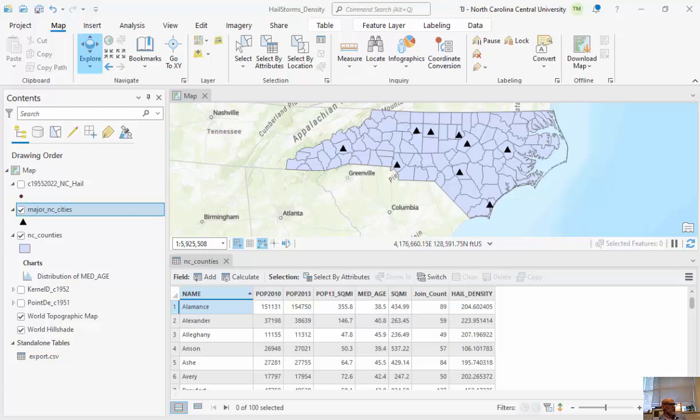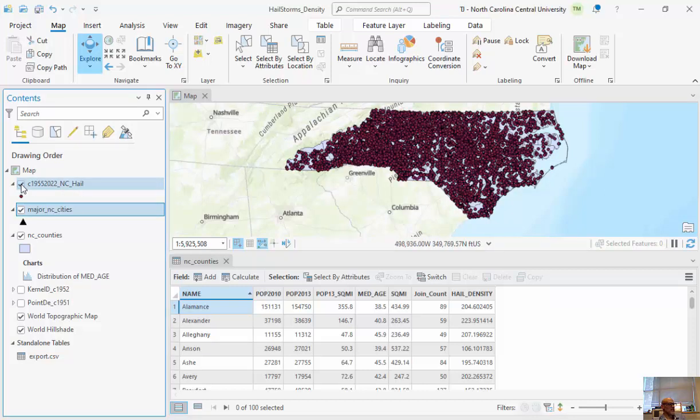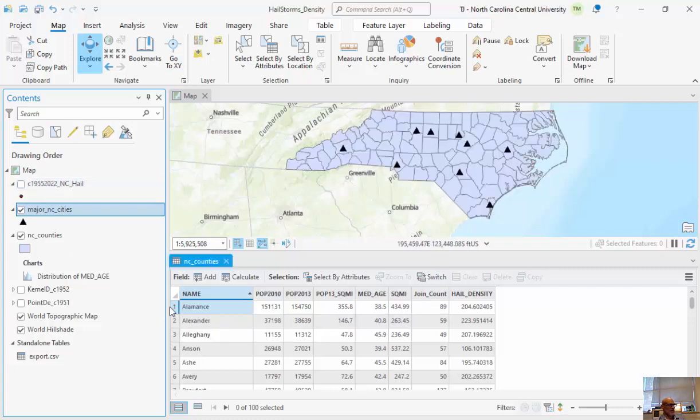We're looking at an example here where we've got major North Carolina cities. Previously we did some work on calculating hail density, where we turned a map like this of all hail events between 1955 and 2022 and then mapped them by county, and then I changed my fields view so that I'm only showing POP 2010, population density, median age, square miles.